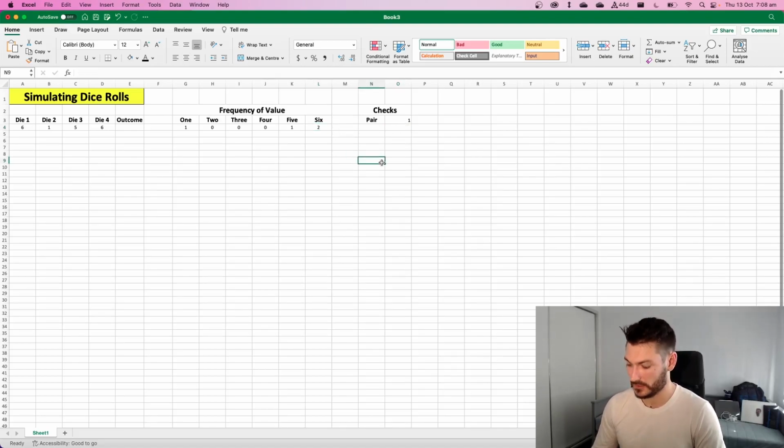If I hit delete again, there are no pairs. We have 4 separate integers. Hit it again, there are 4 separate integers, 4 separate integers. We have a pair again. We have a pair of 1s.